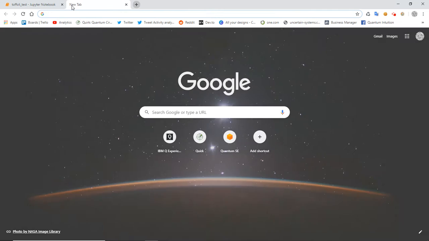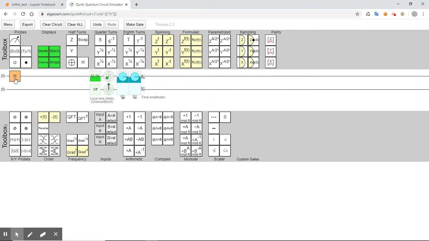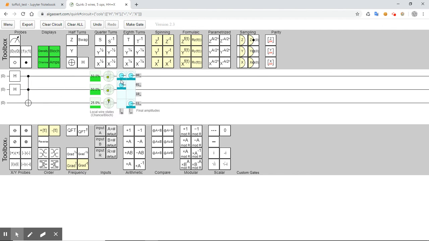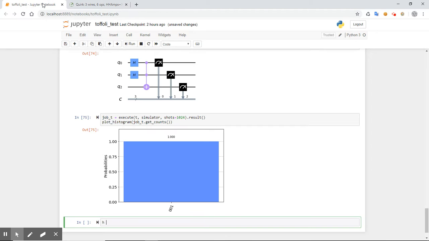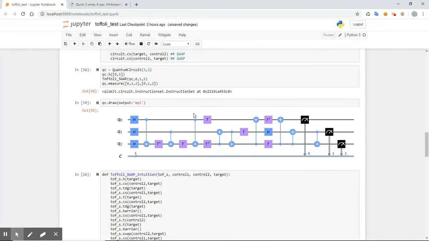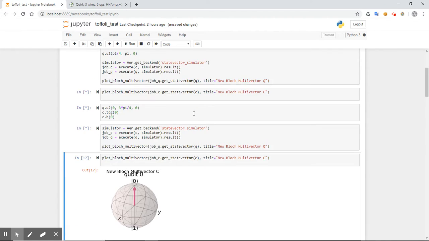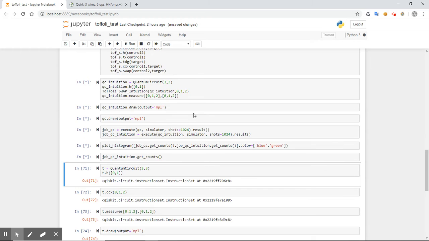What I imagine I would get is this: if I do Hadamard and Hadamard, you see these, right? What I would expect with a Toffoli gate is to see these as a result. But let's do it step by step. I think it's something to do with the way that I execute the job. Could be. So let me rerun the whole thing first, so I get all the stuff up and running.